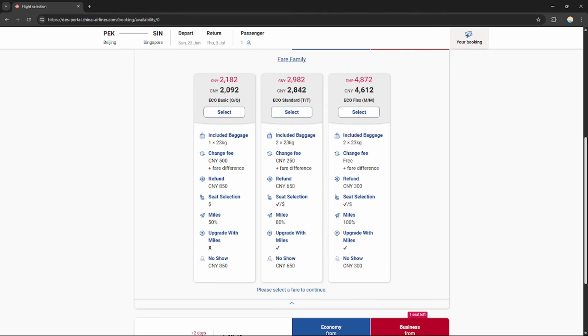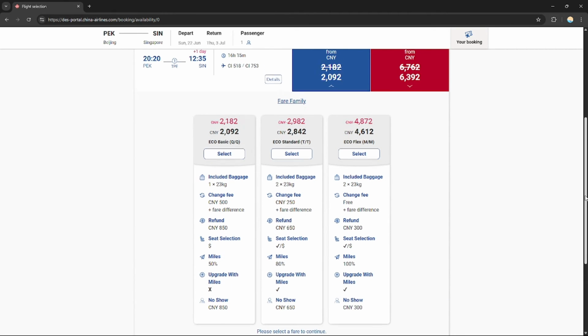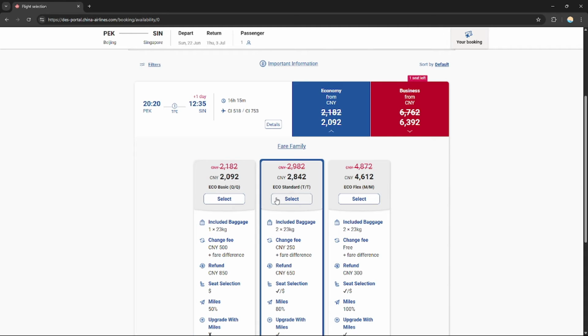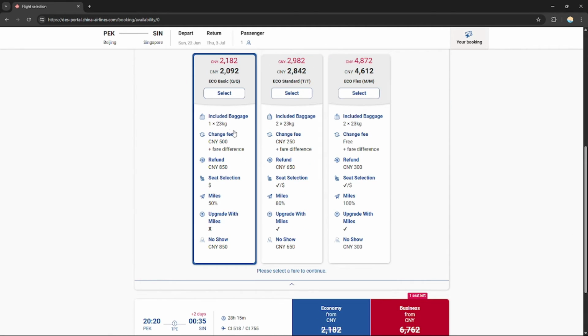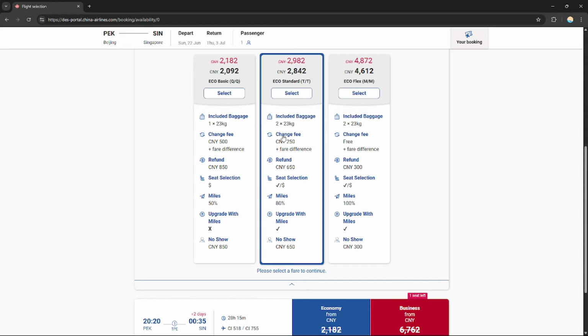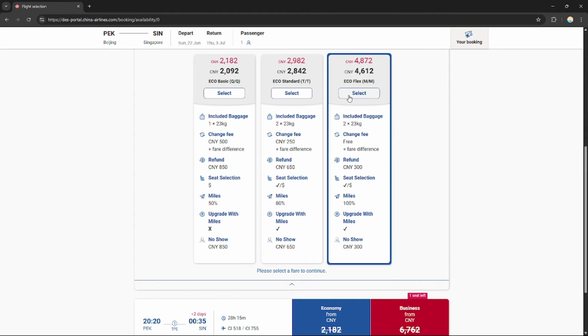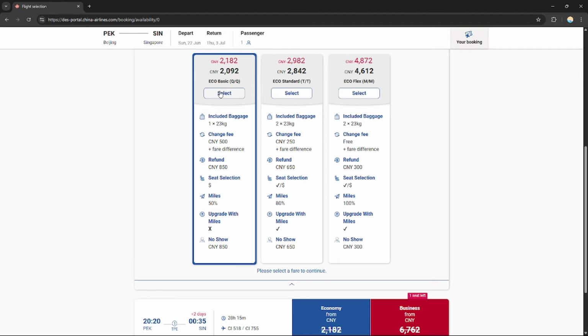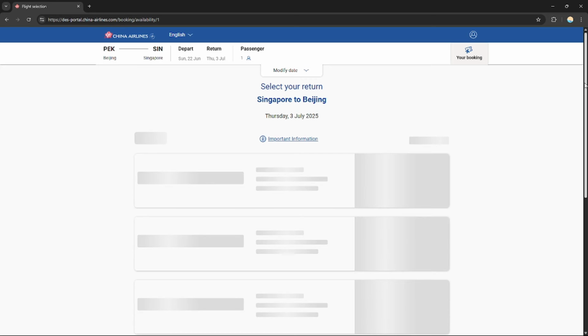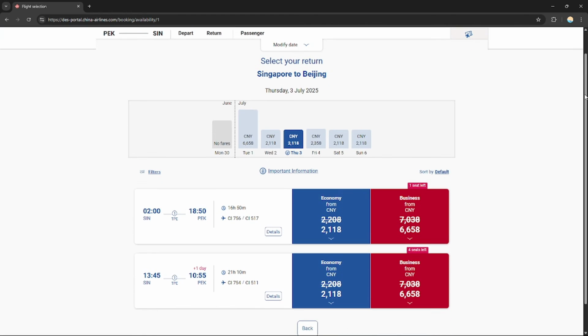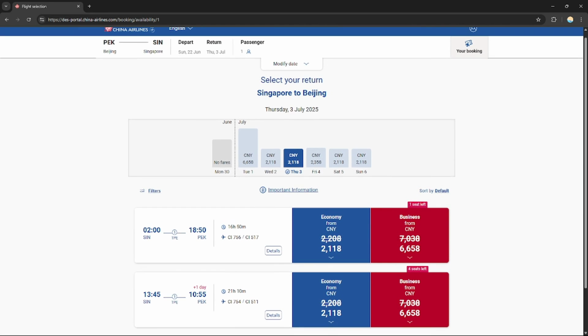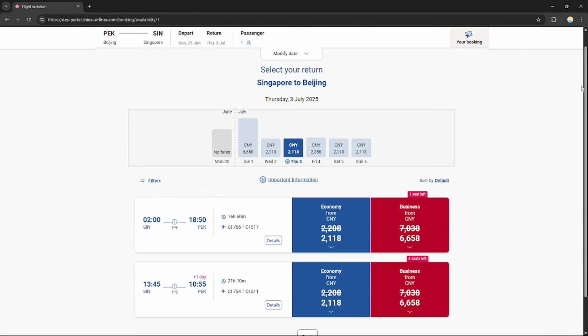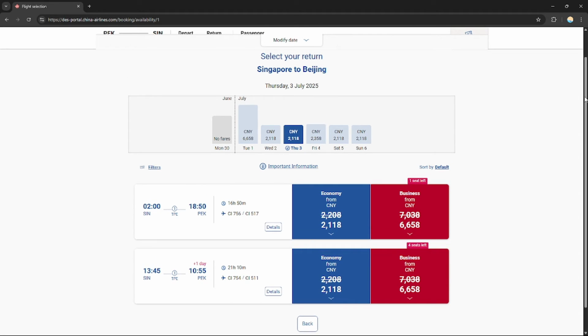So let's choose economy. And right here, you will be shown the three types of that class: economy basic, economy standard, and economy flex, and they have their own benefits. One is better than the other, so you just need to choose. As you can see, this is more expensive, but it offers better benefits, so it's up to you. So now I'm going to choose this one. This is only for the departure date. And after I select my departure date, I would now have to choose my returning flight.